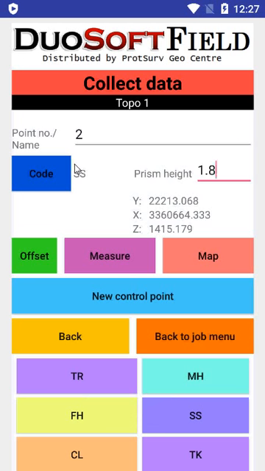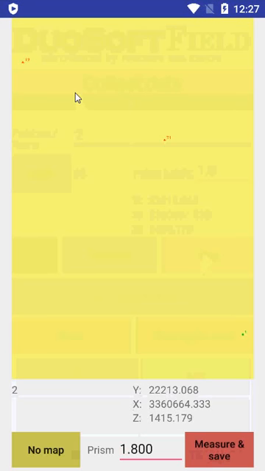So you'll also see that that's the code that I was using. That's a side shot. Okay, so another way I can measure, but using the map feature, I would select map. As you can see on this map, these are my control points, T1, T2, and this is point 1, the point that I just collected. So right now, if I measure, I'll be measuring point 2. That's why you have a 2 there.